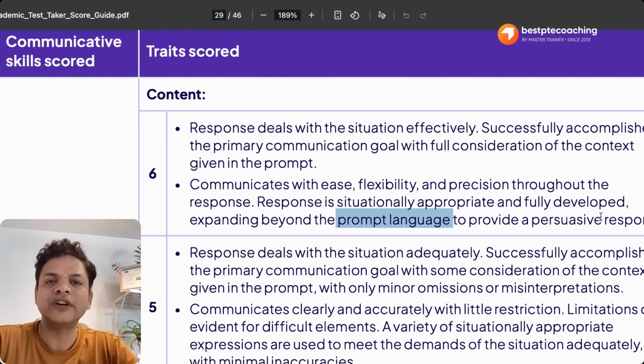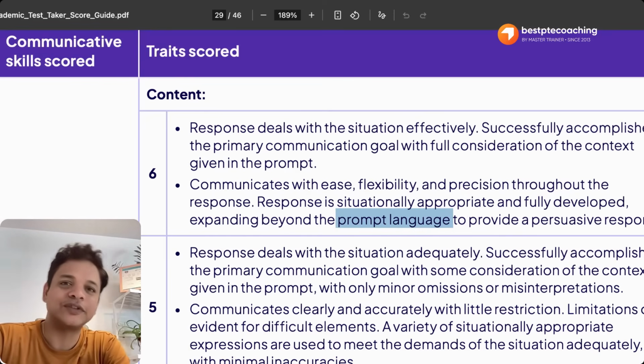Persuasive response. You're persuading, right? Could you please do it for me? Right? Will that work? Thank you, professor. Am I disturbing you? Something like that.